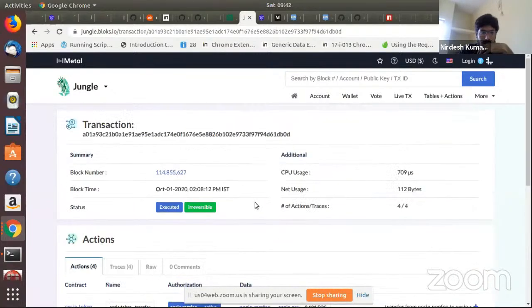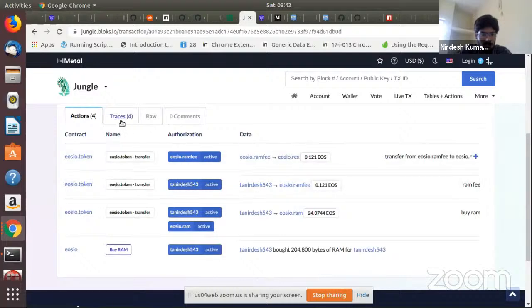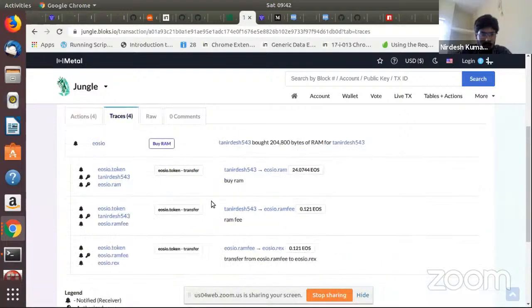So yeah, this is a transaction, right? This is a transaction ID where we track our application, and executed, and then there's the block number and time and all the CPU usage, how much CPU is there, right? Traces you can see over here, EOSIO, RAM, and so on.